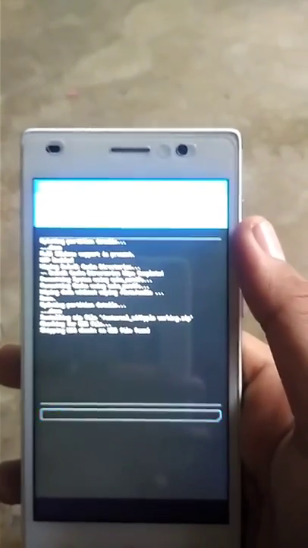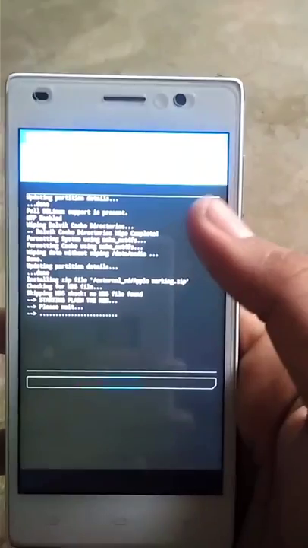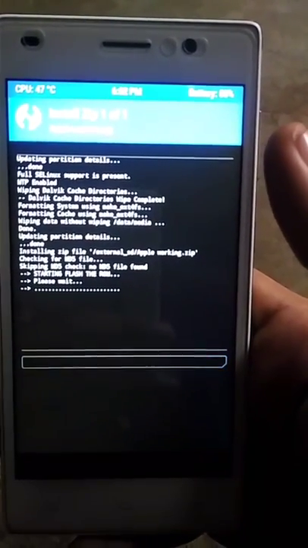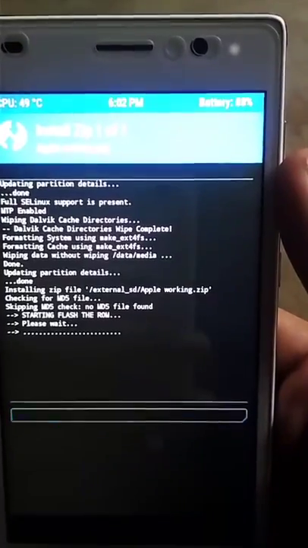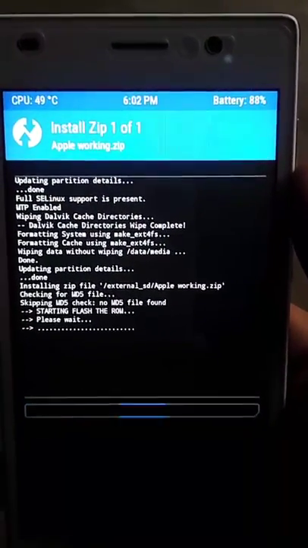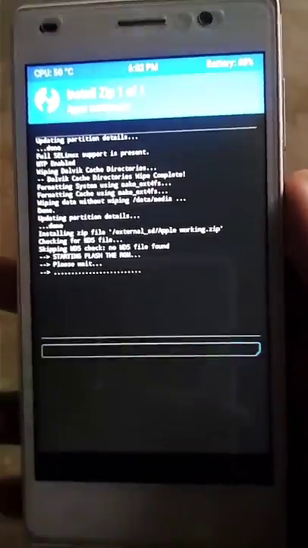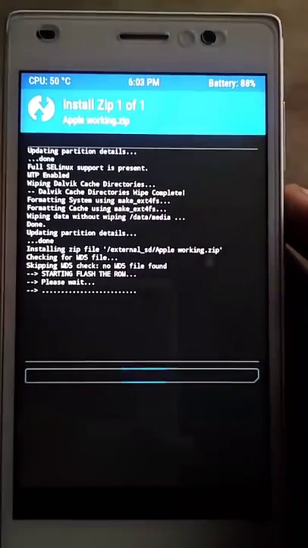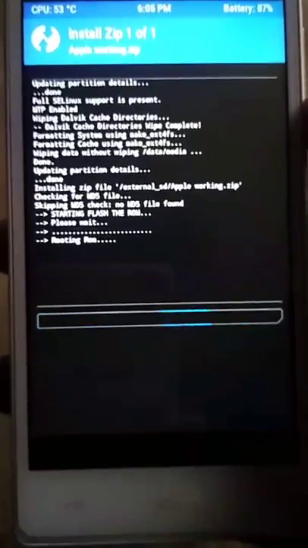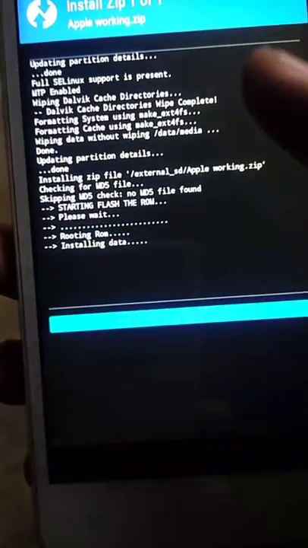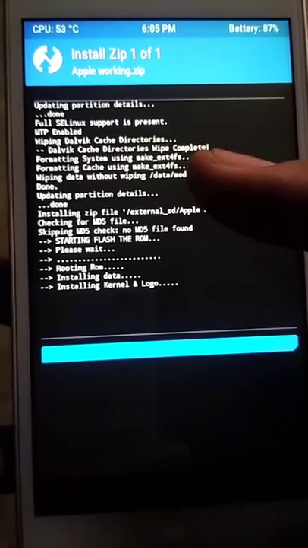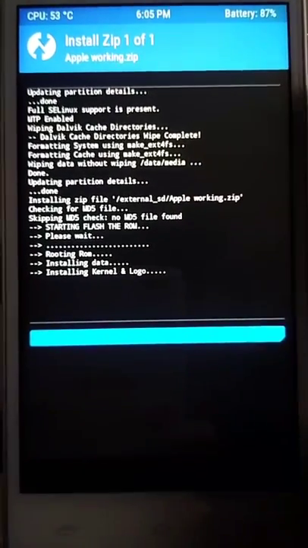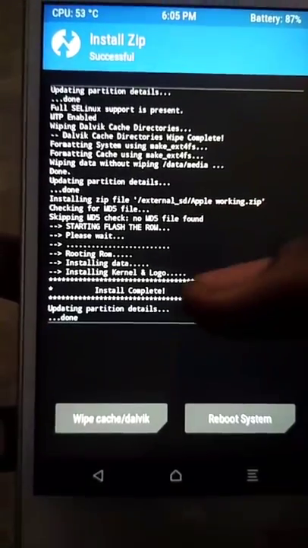Flashing will take 3 to 5 minutes to complete. So just wait, guys. It can take a longer time. See, now it is just about to complete installing the kernel and logo. It takes some seconds. Now we can see install complete. Now reboot our system.